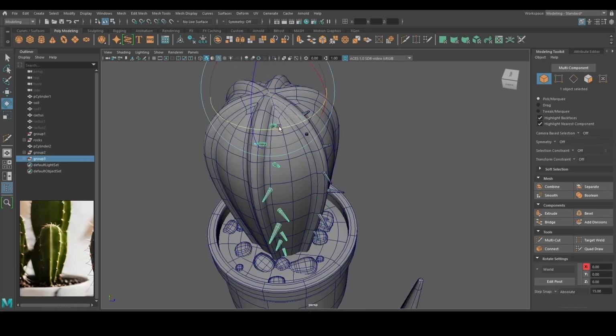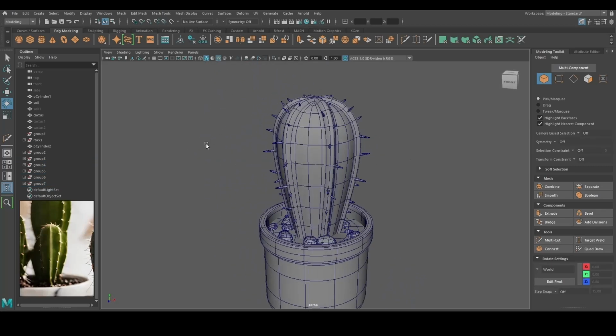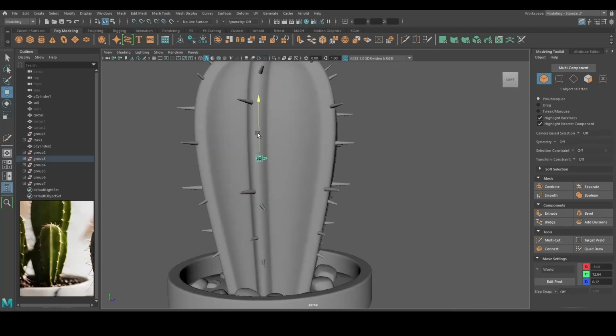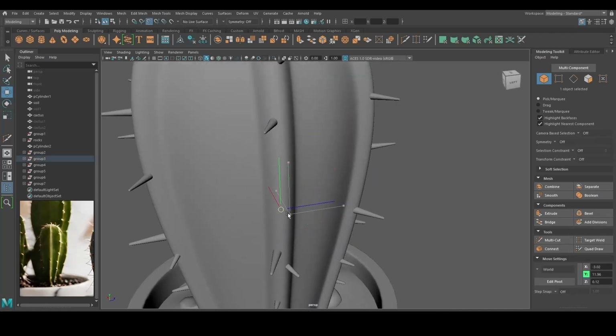Once I was happy with the position of the group, I pressed Shift D multiple times to duplicate the group with the same rotation information. I moved and rotated some spines so they don't look all in the same position.